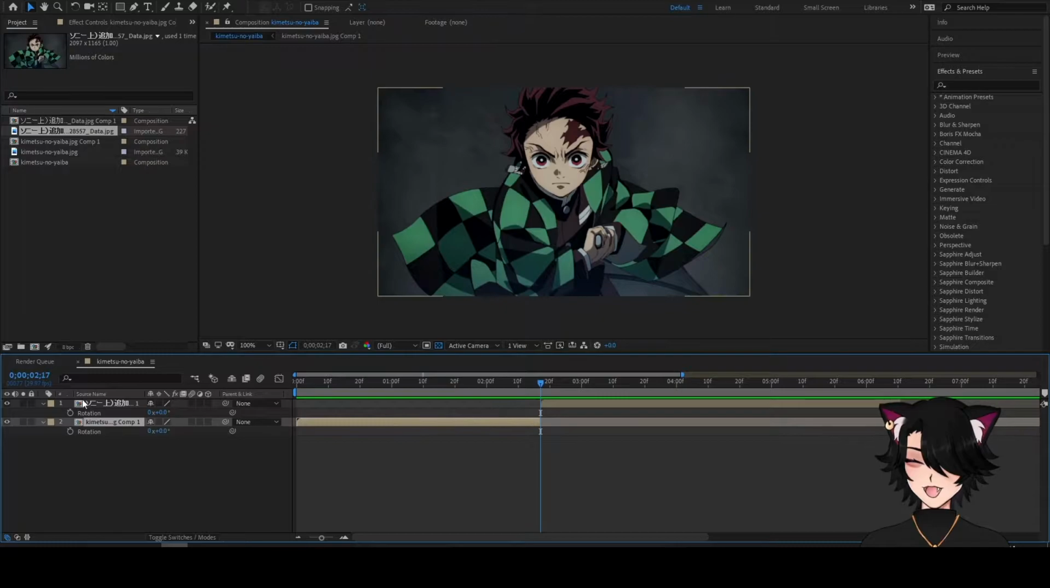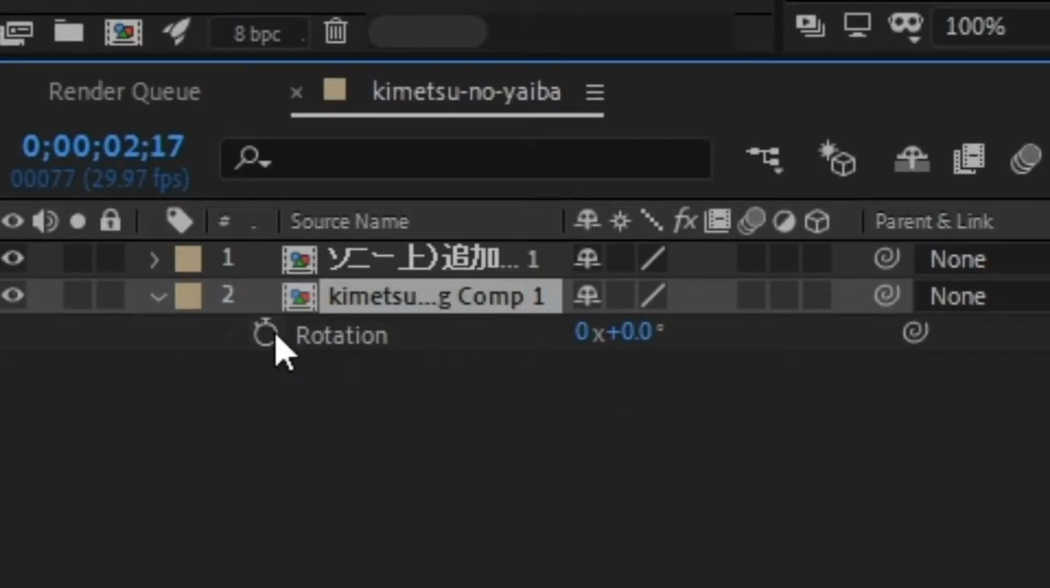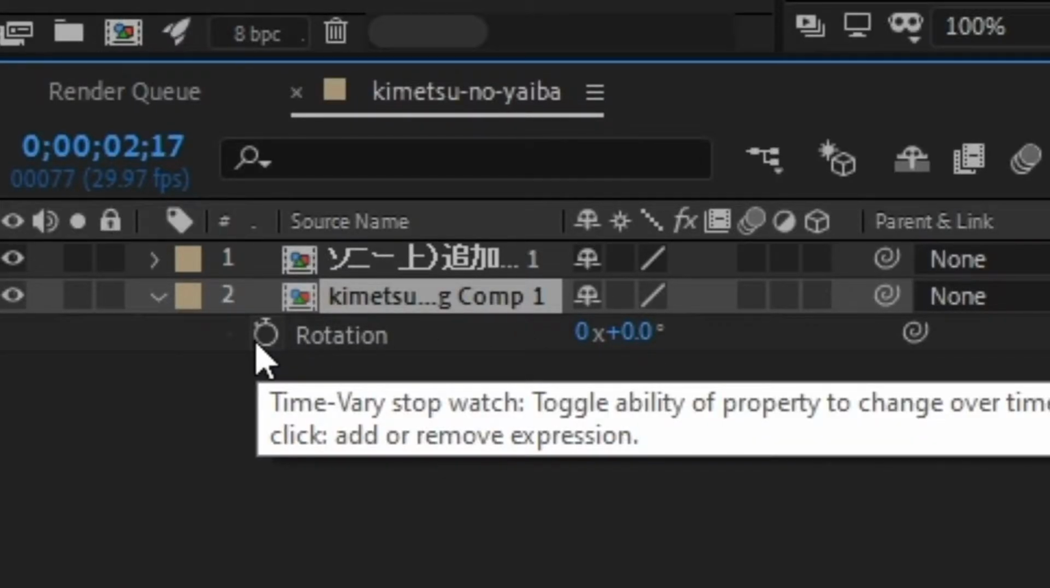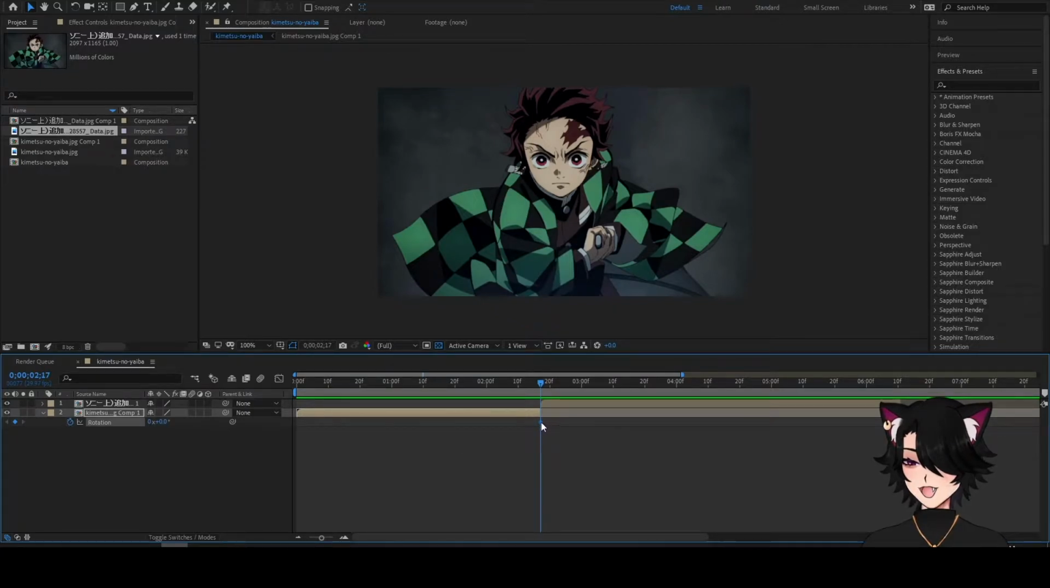How about for the first clip first? And press this little stopwatch and drag the keyframe out. It doesn't matter how far you drag it. Maybe like 10 frames at least, and then set another keyframe.